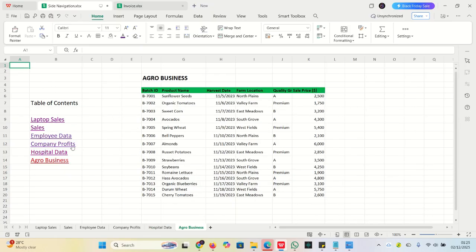So that's it, guys. That's how to create your side navigation bar in Excel, whether you are using WPS Excel or the normal Microsoft Excel.